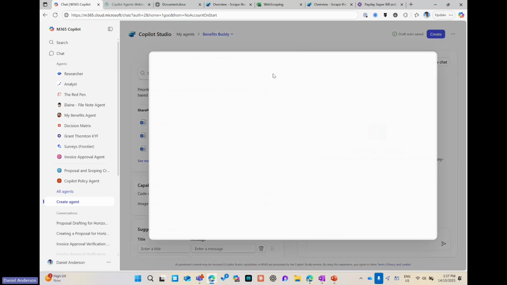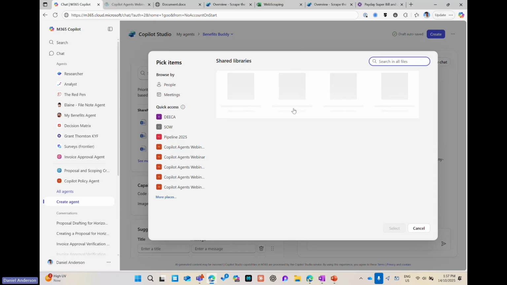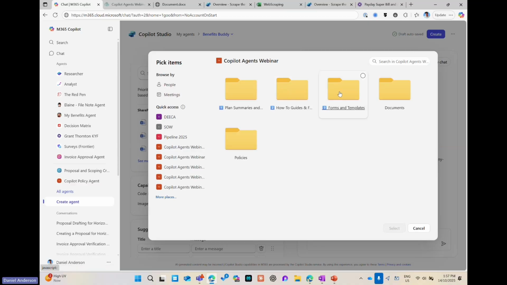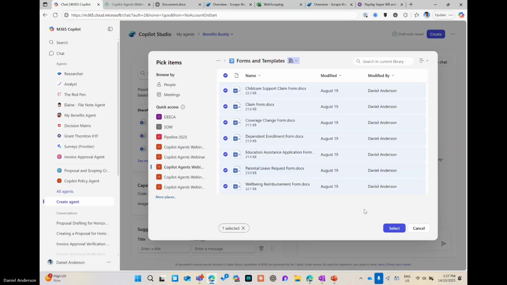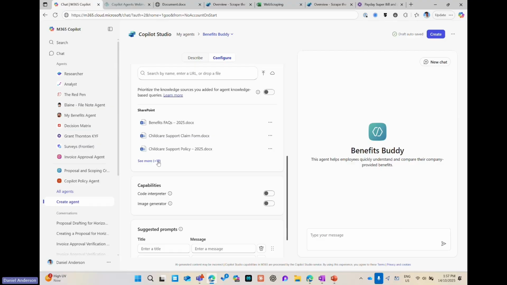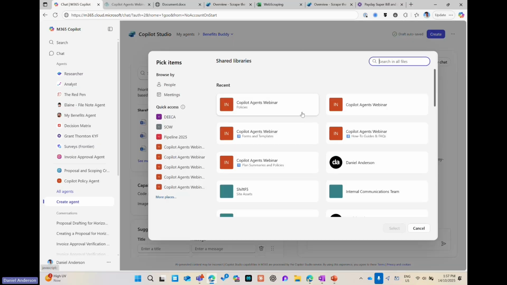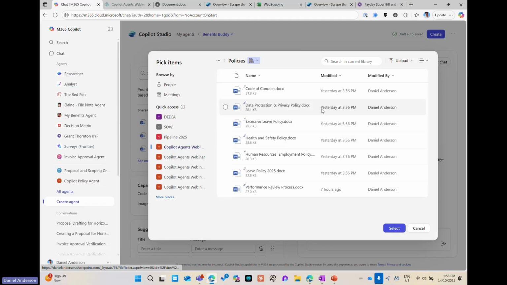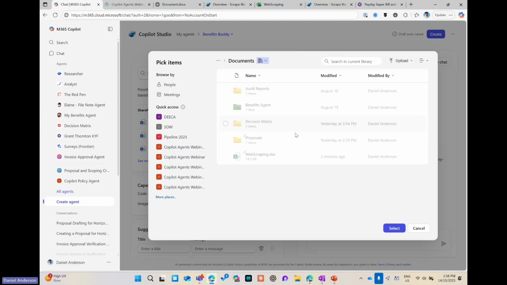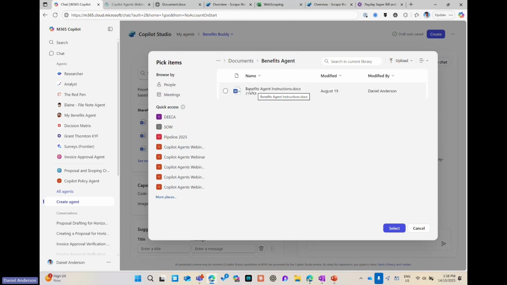And then I'm going to also add another library in here that we have called forms and templates. Let's select that. Now, I also have more detailed instructions for this agent that I've actually written out in a Word document. So let's have a look at this document here.